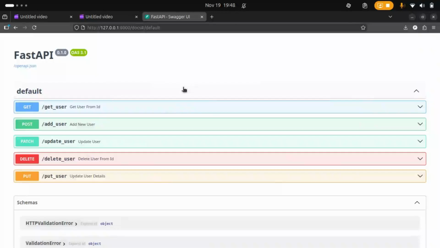In the previous video, we explored different HTTP methods, created APIs for each one, and tested them in Swagger documentation. Today, we are taking this further by learning how to send data to our API endpoints using different types of parameters in FastAPI. In FastAPI, there are multiple ways to pass parameters to our endpoints. We will begin with query parameters.